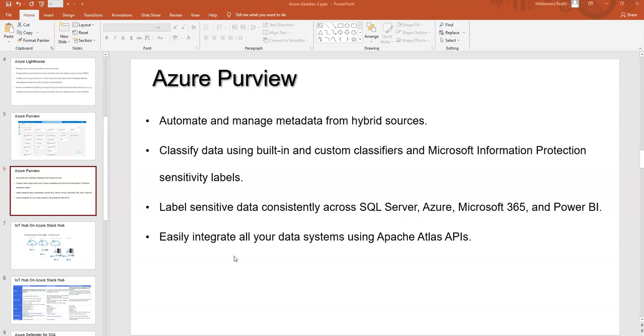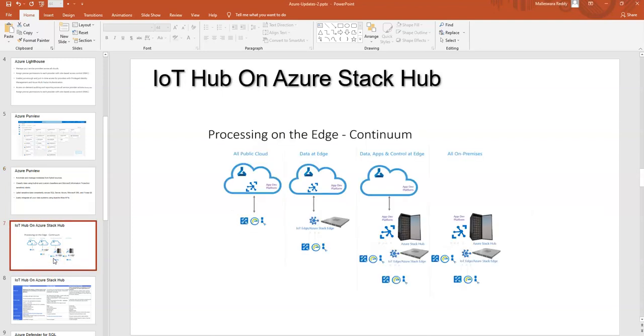Whether it is on S3 or somewhere else, it will help you to govern all that data from a single place. So that's about Azure Purview, but for more details you can go ahead and explore from the Azure portal. Moving on to the next feature, IoT Hub on Azure Stack Hub. This image will give you a clear picture of what Azure Stack Hub is.